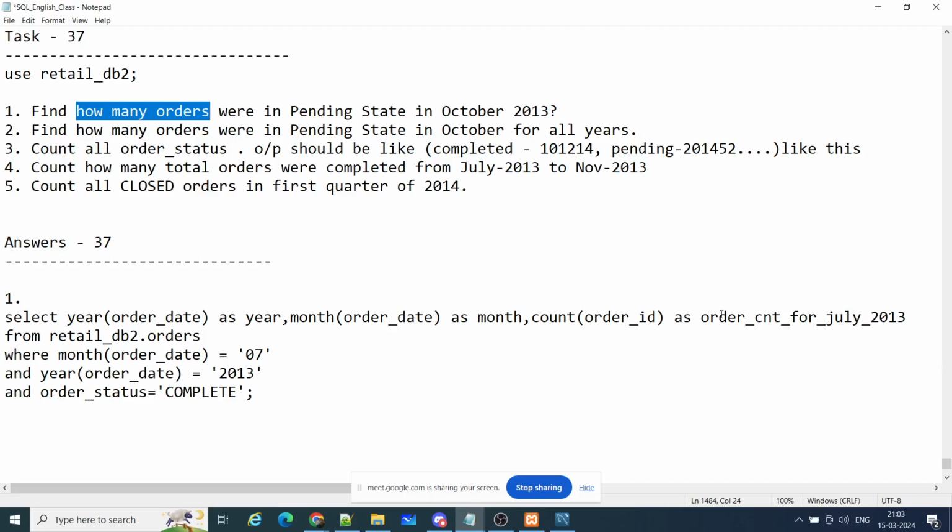And let's make it generic: order count, from retail db2 dot orders where status equal to pending. So you will apply pending here. And the time frame is October 2013. October is the 10th month. So where month of order date is 10. Month will extract exactly the month from the order date column. So it will extract like 10.